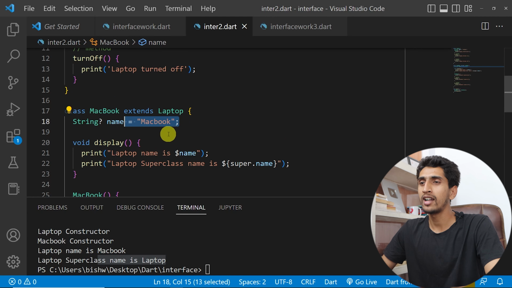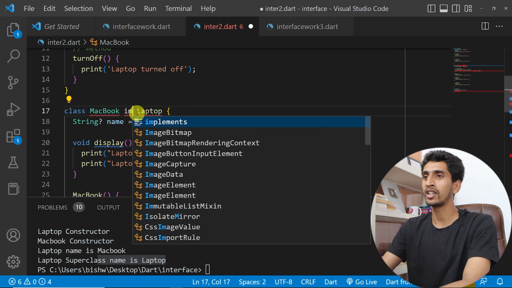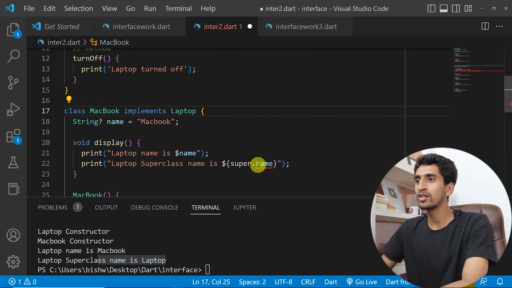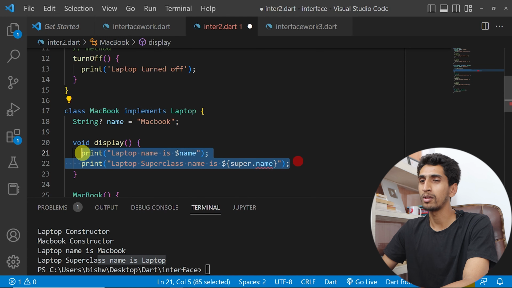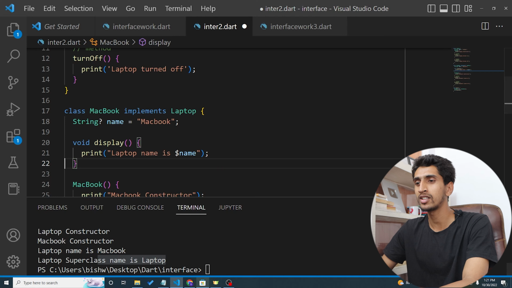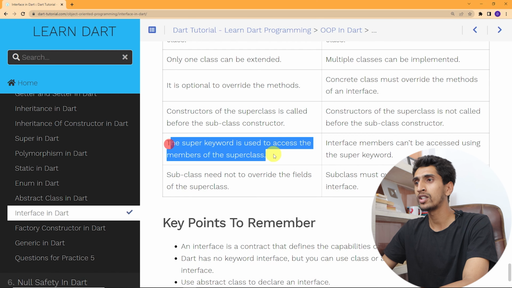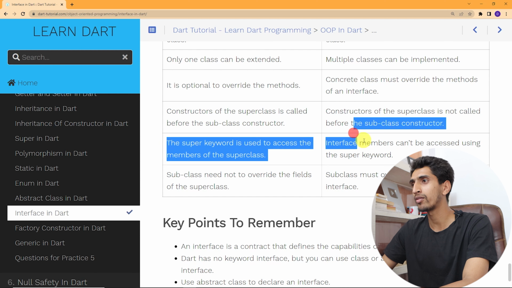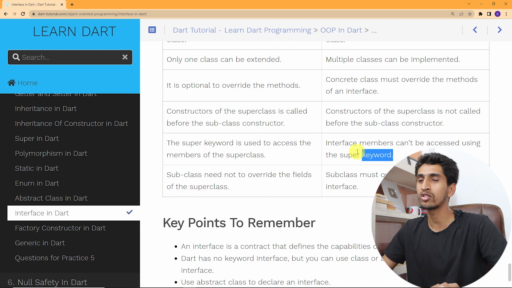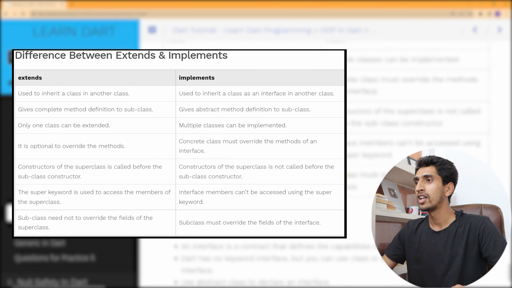Okay, and let us do one thing. Let us use the implements keyword. You cannot use super in implements. You can use super with extends, but you cannot use super with implements. The super keyword is used to access the member of a superclass. Interface members can't be accessed using the super keyword. This is the thing.